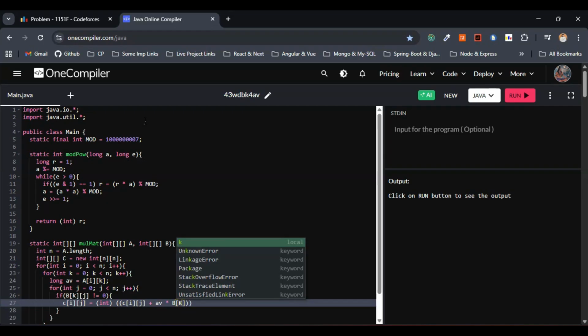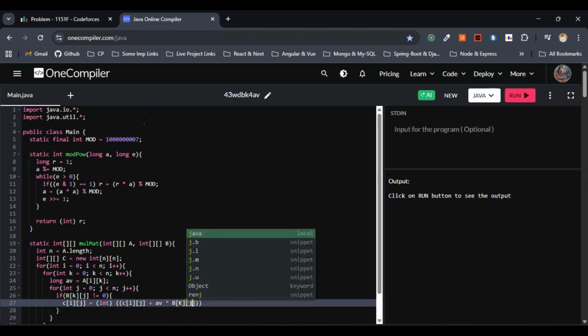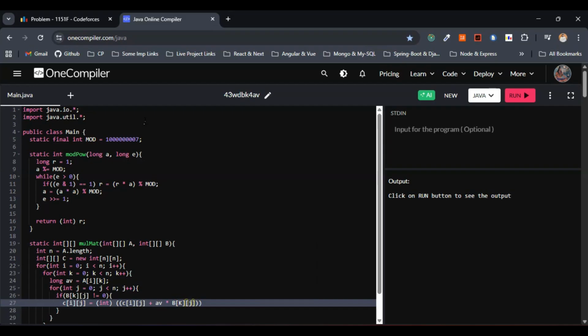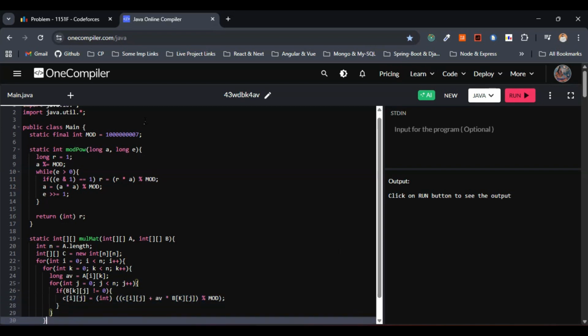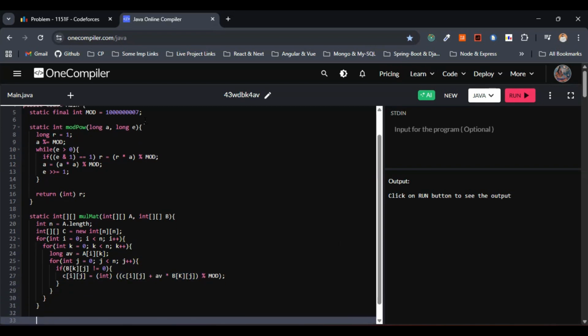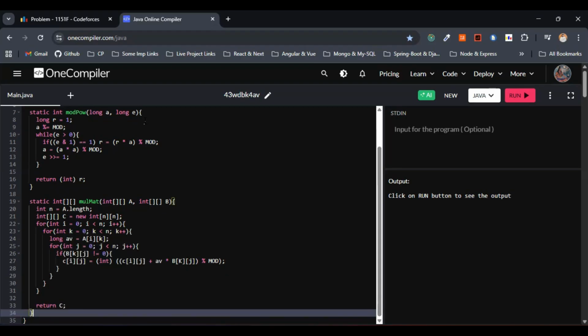So b of k, b of kj, this is fine, modulo, let's give mod here. This is fine. After successfully accumulating, I'll just come out of this one. So we will be returning C, meaning we have to return the product matrix, right? So I'll just go with return C, right? So this is fine.